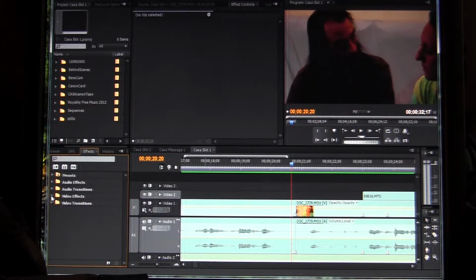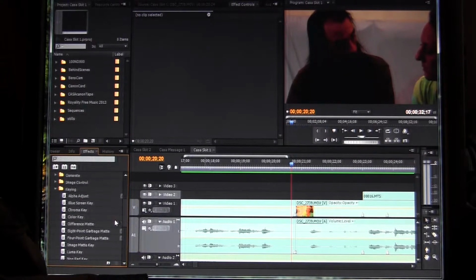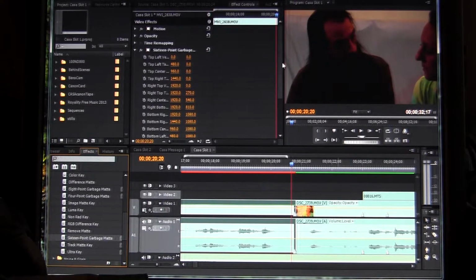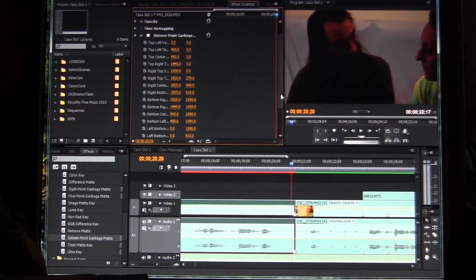Now under video effects, this is where your power comes into play. And right here, keying, right there is your chroma key effect, blue screen key, color key. There's a whole bunch of options here. Like these garbage mats are one of my favorite things, because you can click and drag this onto the clip here. And what this will allow you to do is, let's say you wanted to film yourself talking to yourself in a shot. Well, that's easy to do as long as the camera doesn't move.